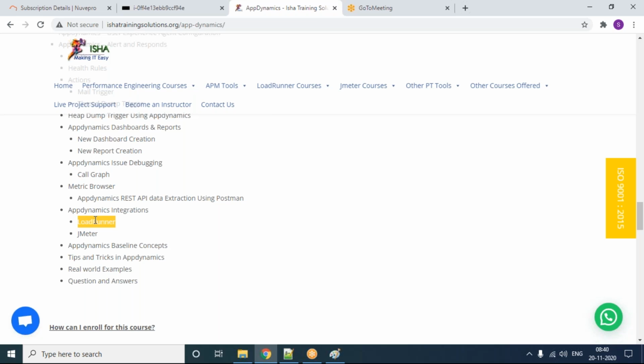When a performance tester is doing testing, how you can visualize that data in AppDynamics is also covered. And then there is a concept called baselining. Baselining is simple: you are trending day-wise, week-wise, month-wise, and like that you can do baselining. That is also covered. And then tips and tricks and real-world examples will be covered, and you can ask your questions. Basically these are the course contents that we are planning to do.